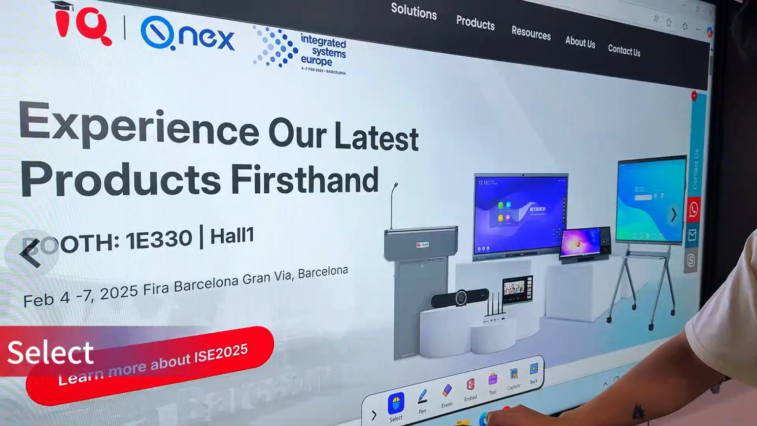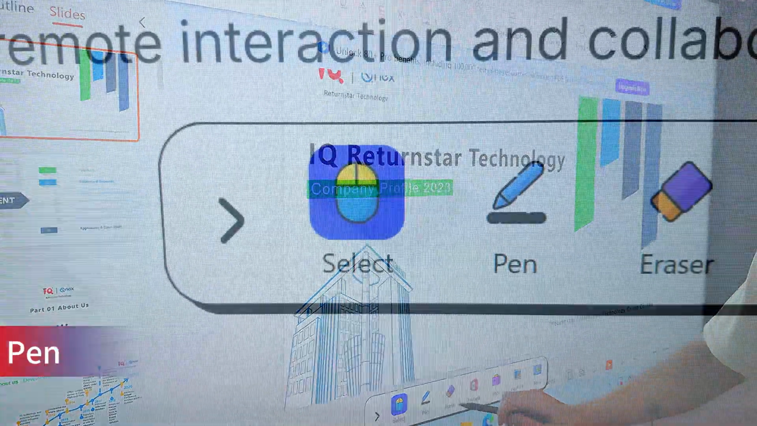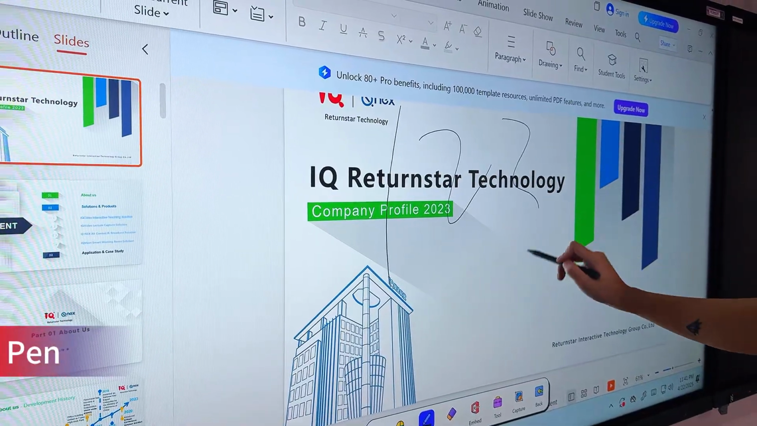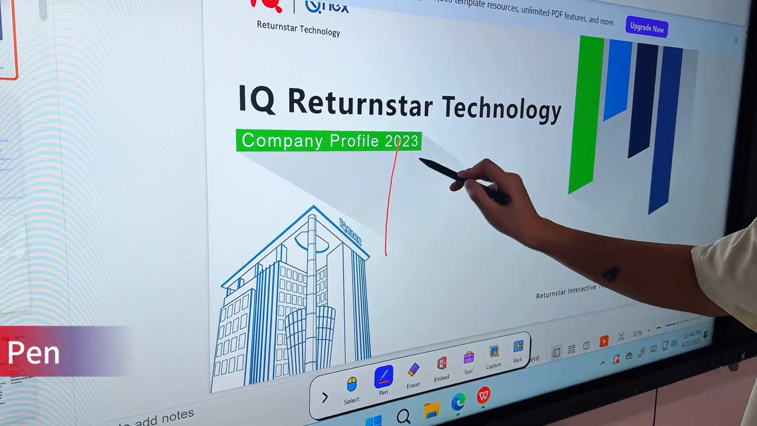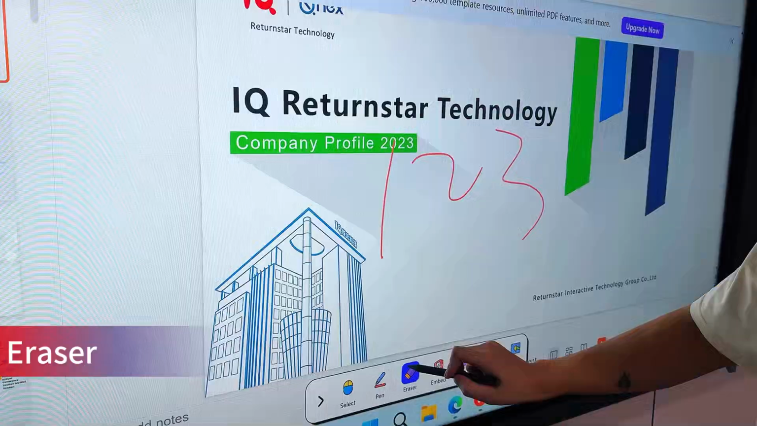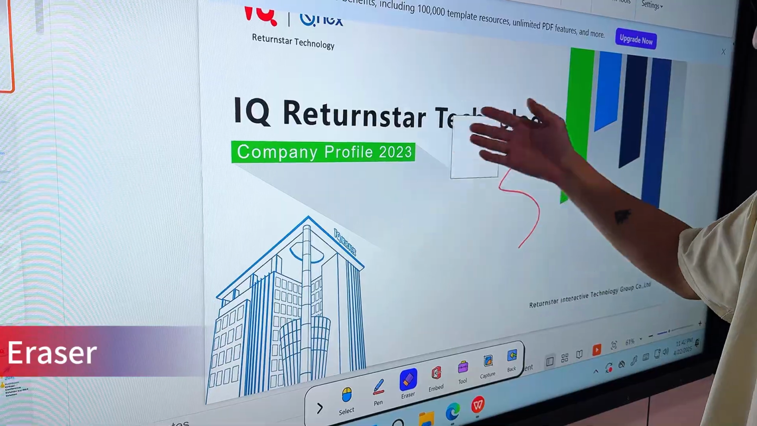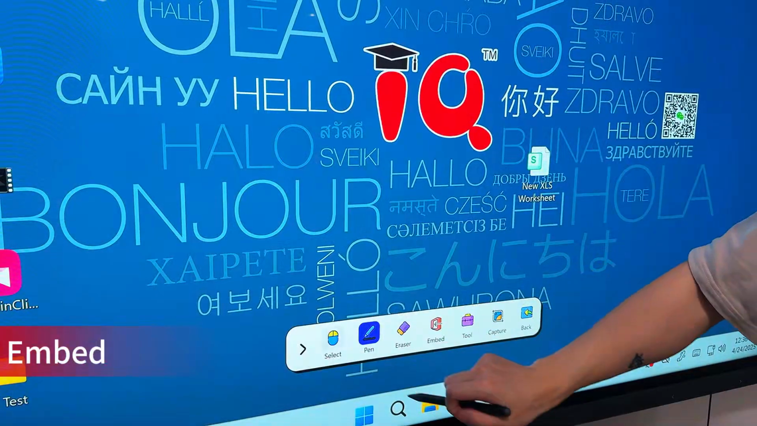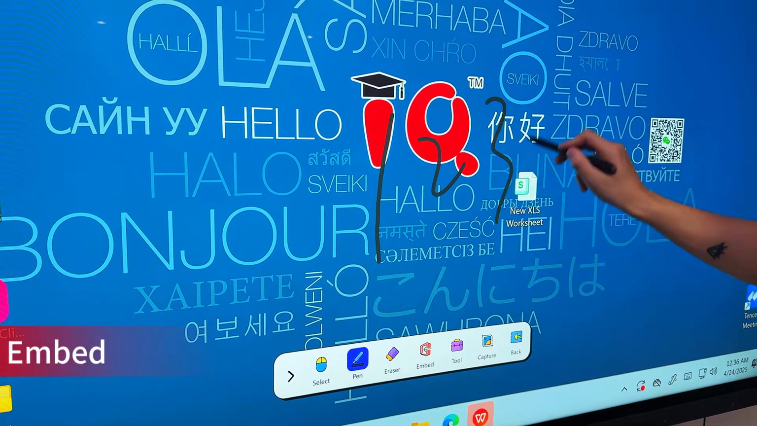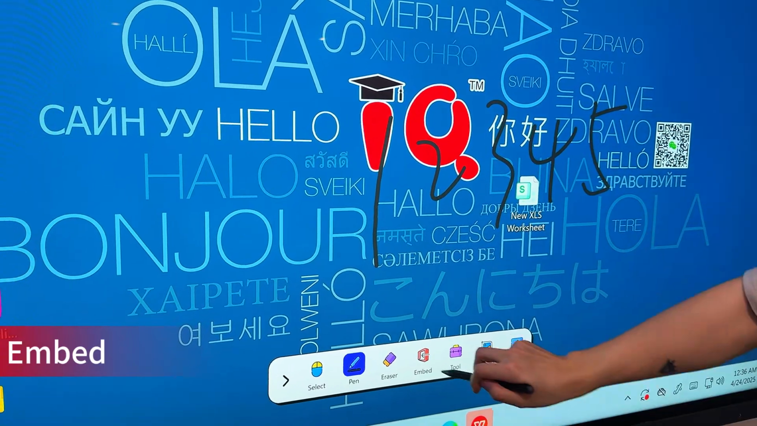Select content for modification or copying. Pen. Write freely. Choose colors. Eraser. Erase unwanted content to keep the page clean. Embed. Content annotated in desktop mode can be quickly embedded into Office files and converted into images.